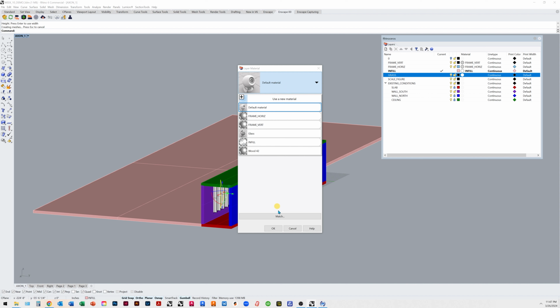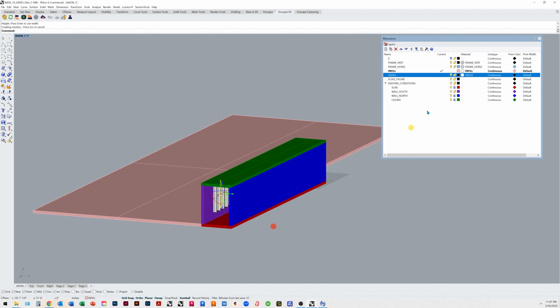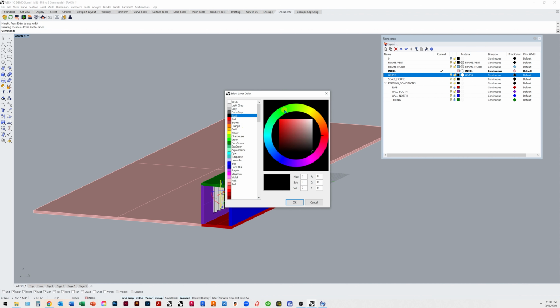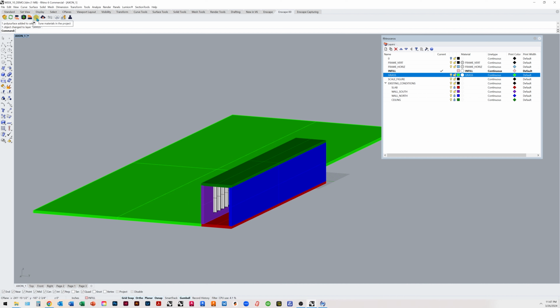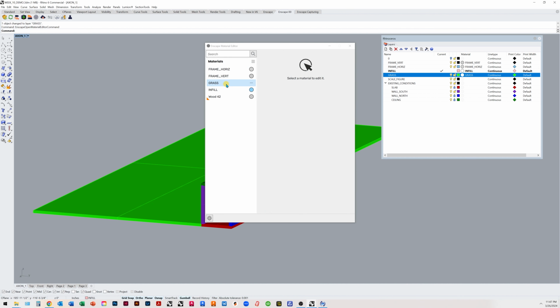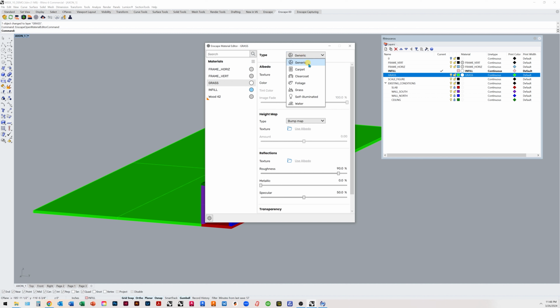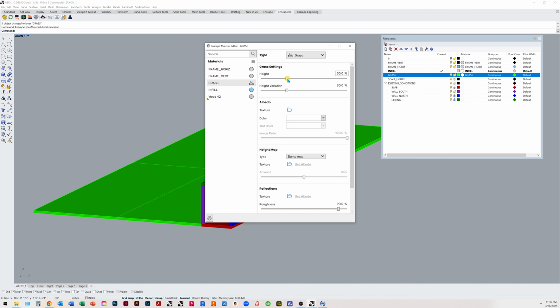And I would actually create a new material. Again, Enscape. And I'm just going to call it grass. I'm going to make it green like grass. And then let's go into our materials and let's click on grass. And then you can see here, grass is actually a type. If I click grass, it's got a bunch of options here.